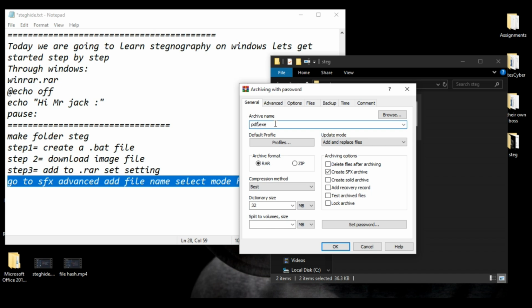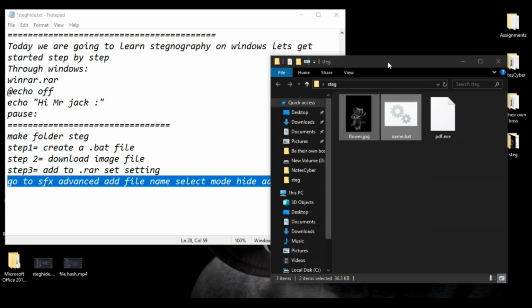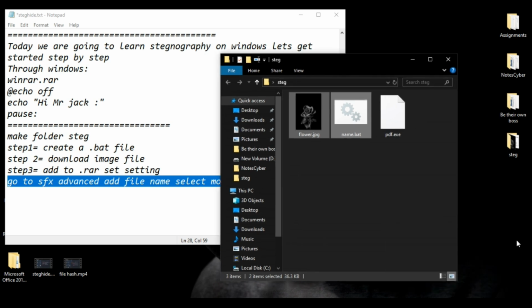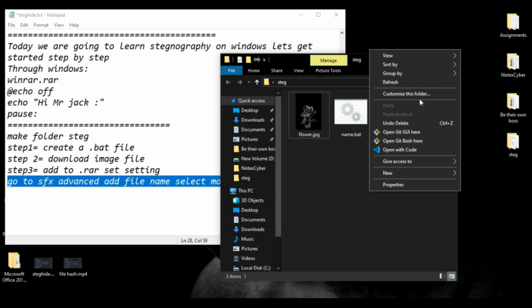After that the file has been created. You have created a pdf.exe file, and here you can refresh it. After that you can see on my screen that you have made the pdf.exe file.